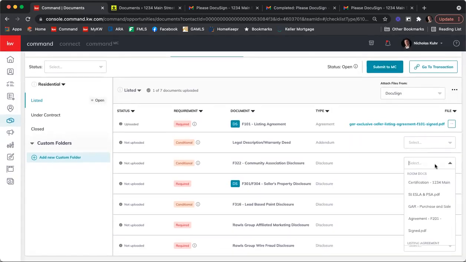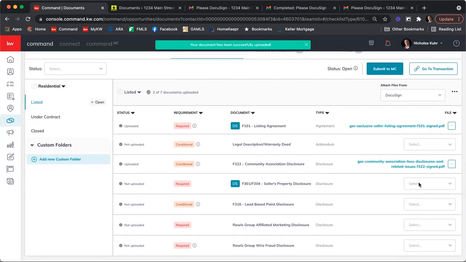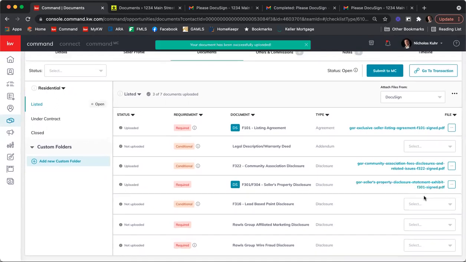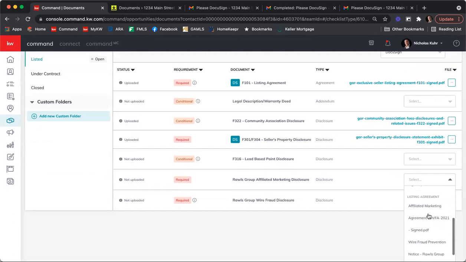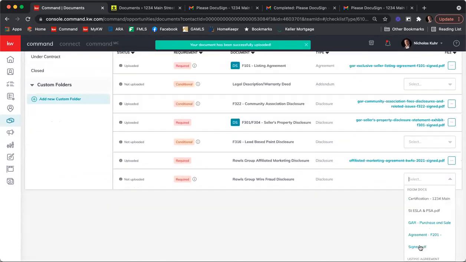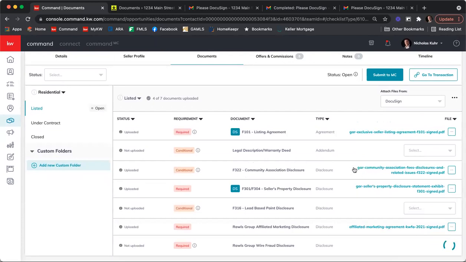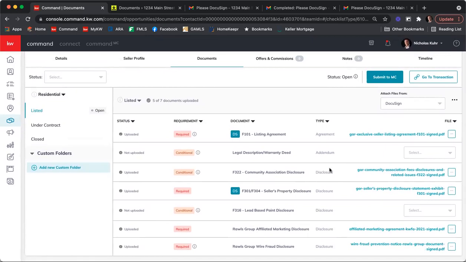So we have my community association disclosure. So I want to do that one as well. So community association disclosure, seller's property disclosure. So this takes a few minutes, but it's really important that you do it. And then we have our Rawls Group affiliated marketing, and then our Rawls Group wire fraud prevention. So there we go. Now I've added all of my documents. At this point, I would click submit to MC, and this would submit these documents to Lynn and Alita for compliance review.